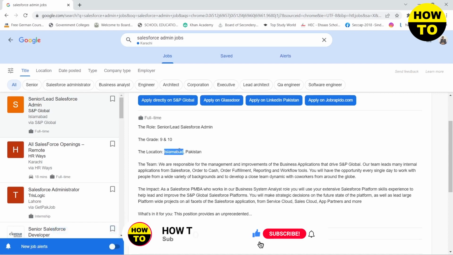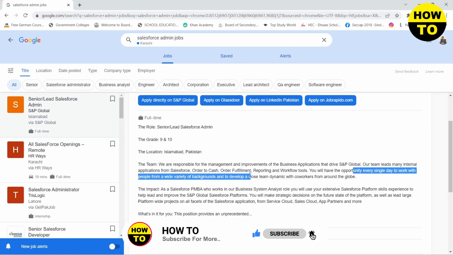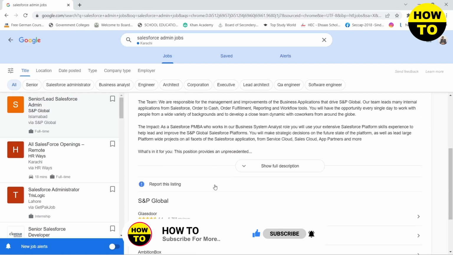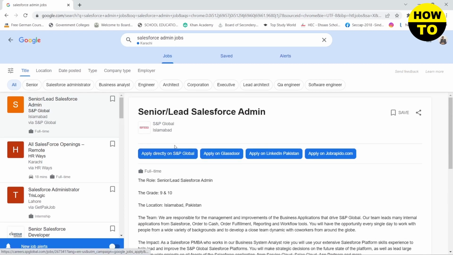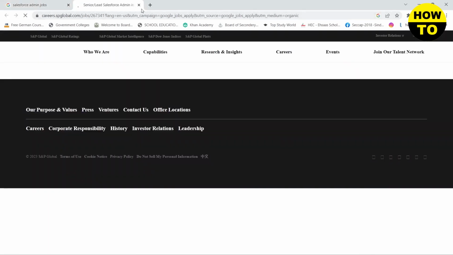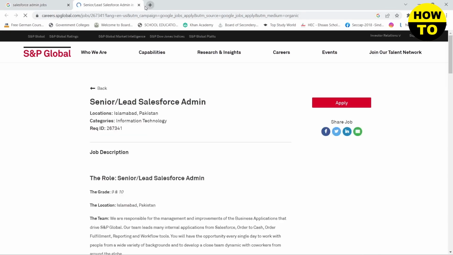Location in Islamabad city. Every single day to work with people. And if you are satisfied, you have several options. You can apply through LinkedIn or you can apply through their website. Click on anything and from here you can apply.